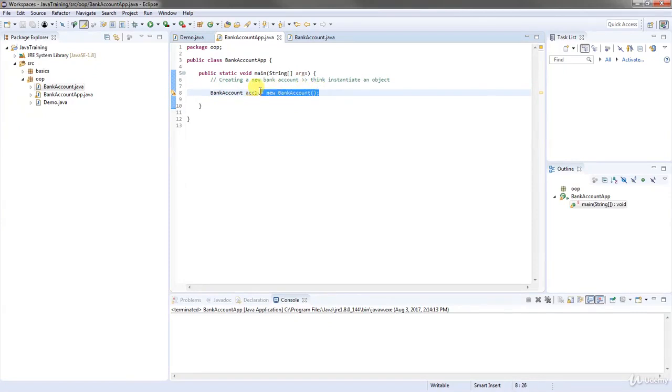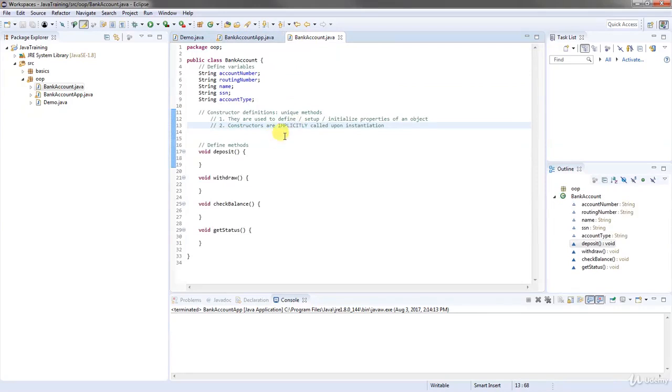So we are going to create an object from a class, and when we create that object, it's going to call a constructor. Right now we don't have one, so Java gives us a default one, which is empty, but now we're going to put our own, and that constructor will get called as soon as we create an object.